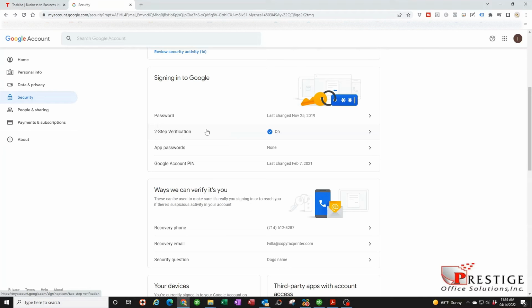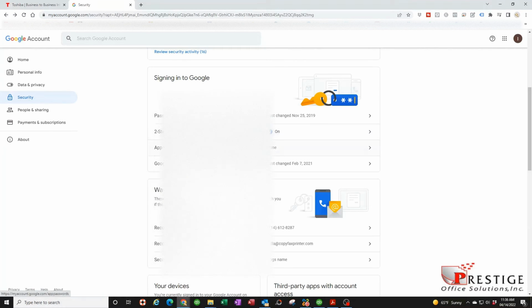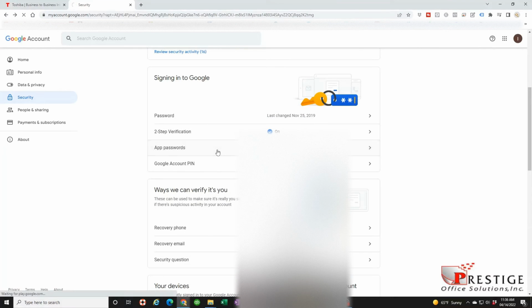After the 30th of May 2022, you're no longer going to be able to turn it on and off. So when it's on, the less secure apps option disappears. But anyhow, I probably confused most of you, but who cares? Just follow what I'm going to show you next and that's all you have to worry about. So click on app passwords.